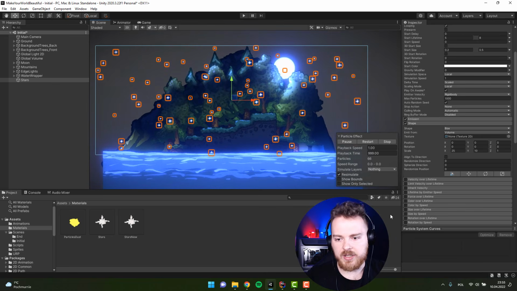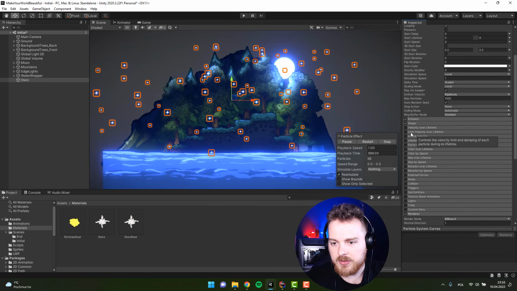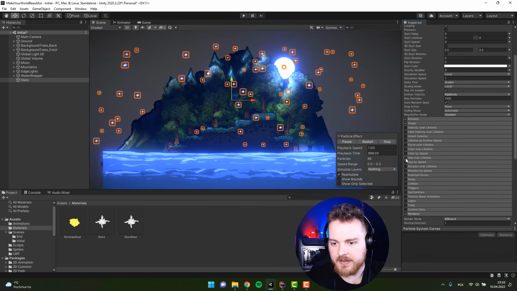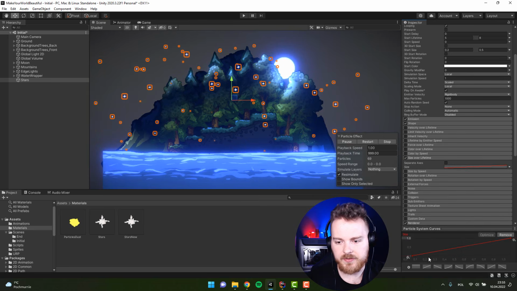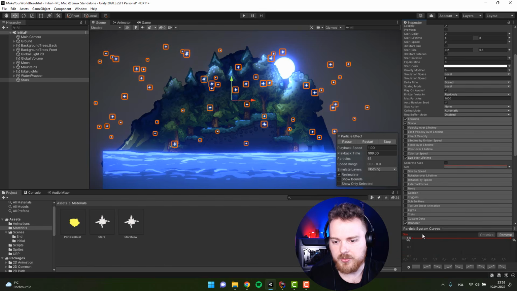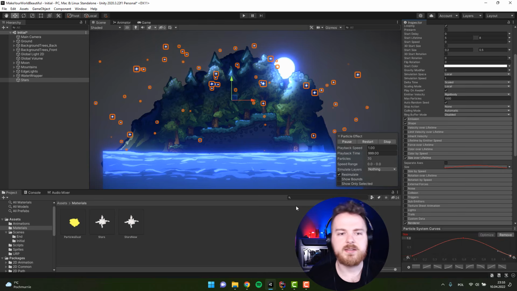We are almost done. What we have to do now is to go to size over lifetime. Awesome. And just change the curve. So we can first start with the straight curve. We add a keyframe at the very middle, and then drag both sides to the bottom. So it will just appear and disappear completely.